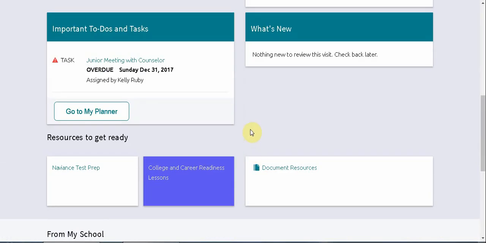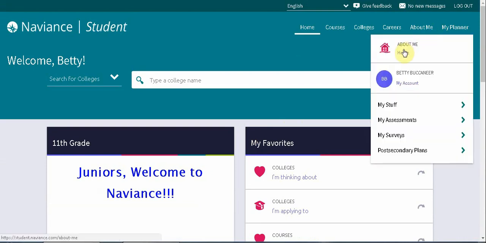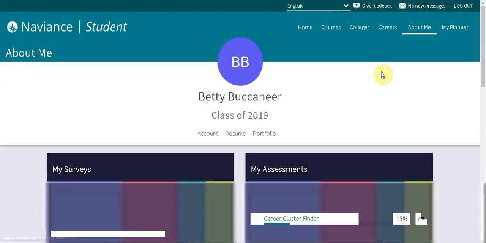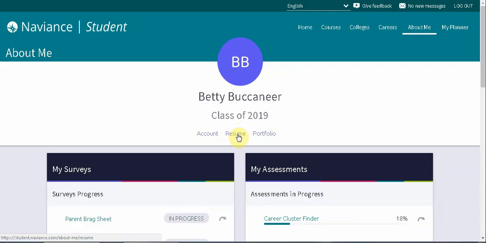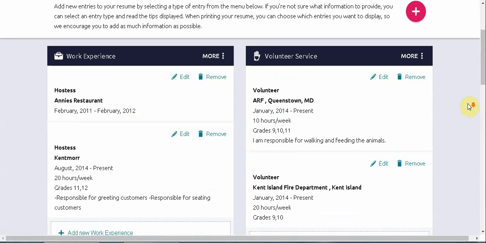So let's go ahead and get started with something else that should be pretty familiar for students. If you click the About Me tab, we're going to go ahead and click Home and update your resume. So right here under Betty Buccaneer, which is who I'm logged in as, class of 2019, I'll click Resume. Betty Buccaneer's resume is in here. So all of our students have been working on their resume since 9th grade.